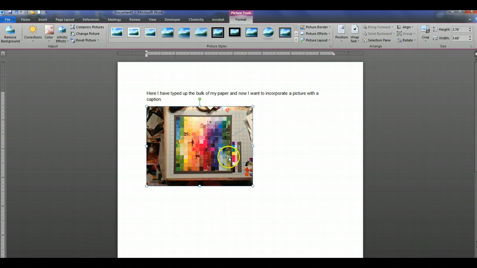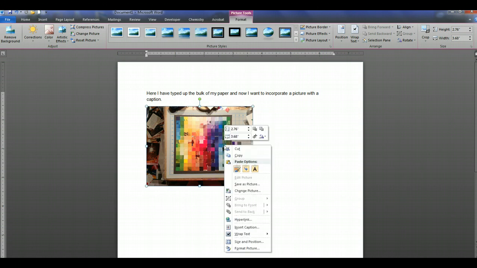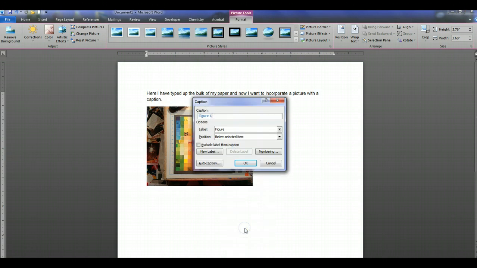Now, the thing I really want you to have is a caption. So you're going to right click. You're going to see where it says Insert Caption. Right here, I'm going to call this Figure 1, if that's what you called it in your lab report. And there's your label. You want to position it.